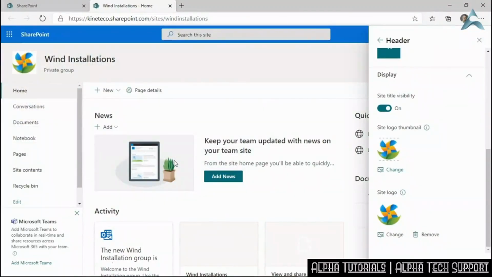And now this logo will appear not just here on my site, but it will also appear in search results. But if I ever want to replace it, I will actually have to change rather than remove that site logo thumbnail, even if I've already removed my site logo.